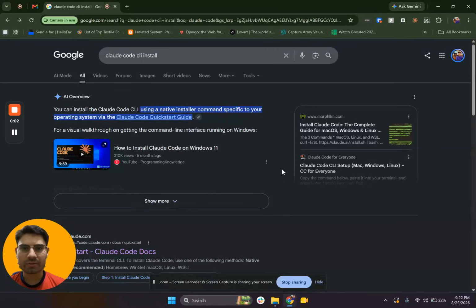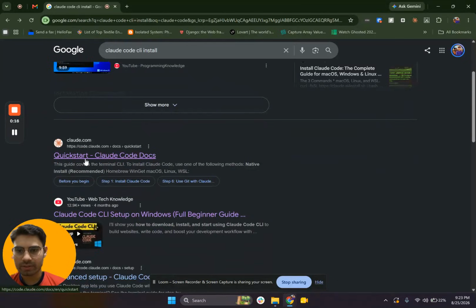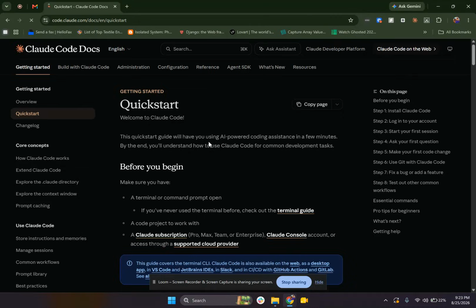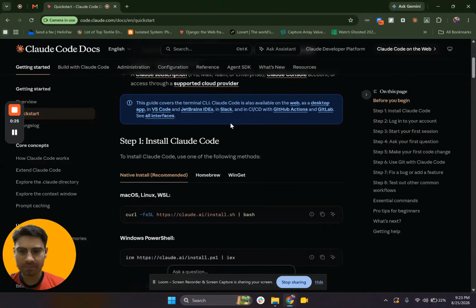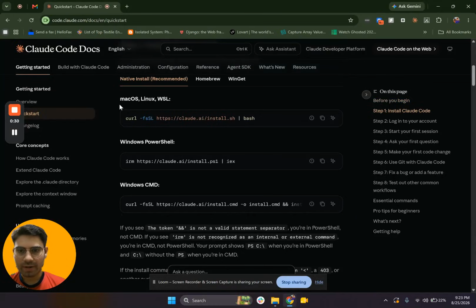Hi guys, so in today's video I'm going to show you how you can install Claude Code CLI onto your Windows PC. So you have to write "Claude Code CLI install" in your search bar in Google, and then you will find this quickstart Claude Code docs. So you have to open this and it will take you to this Claude Code docs page, and you have to scroll a bit and you will find the installation command for macOS, Windows PowerShell, and Windows CMD.